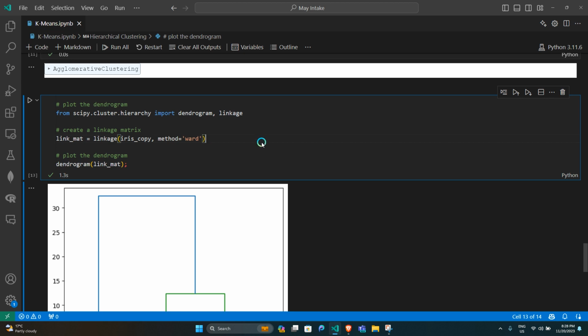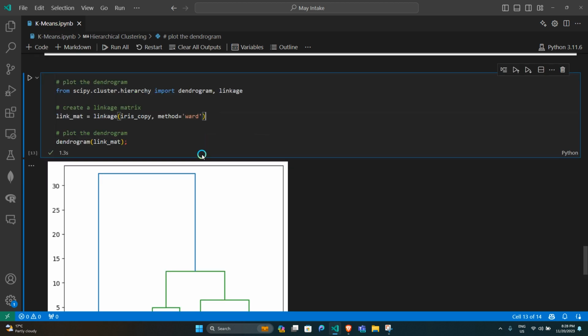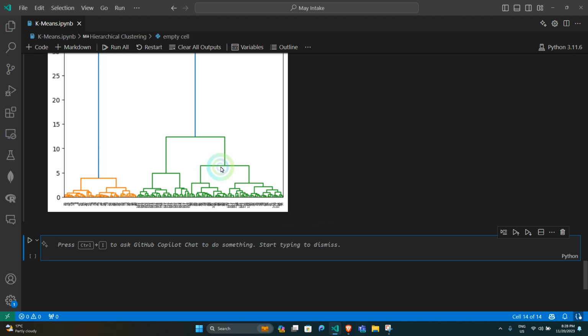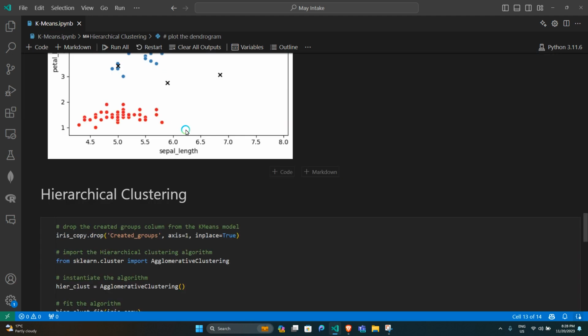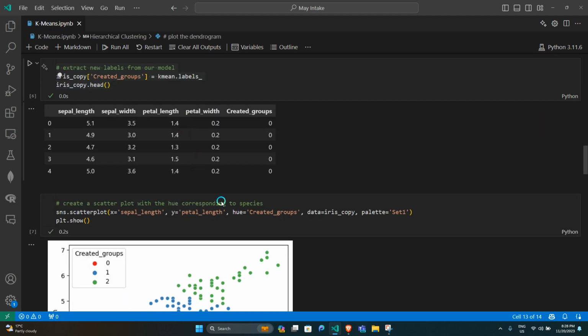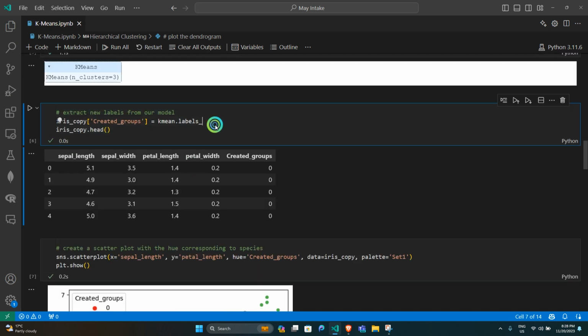Okay, so I think we can proceed. What I'm going to show you last is how you extract the clusters. In k-means, what we were using was this part here, kmeans.labels_.